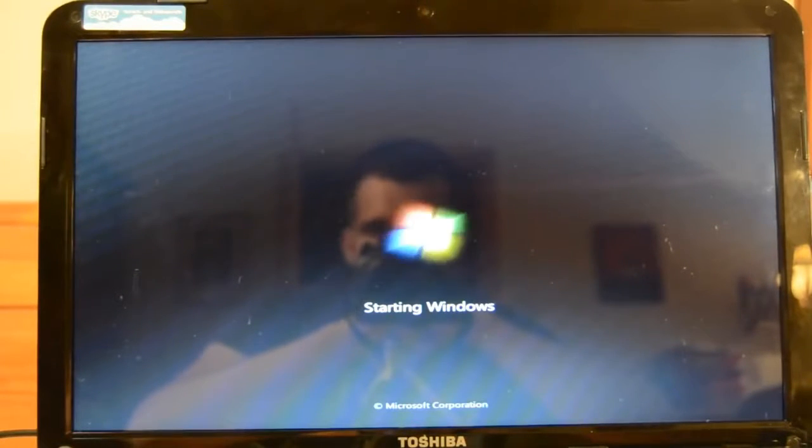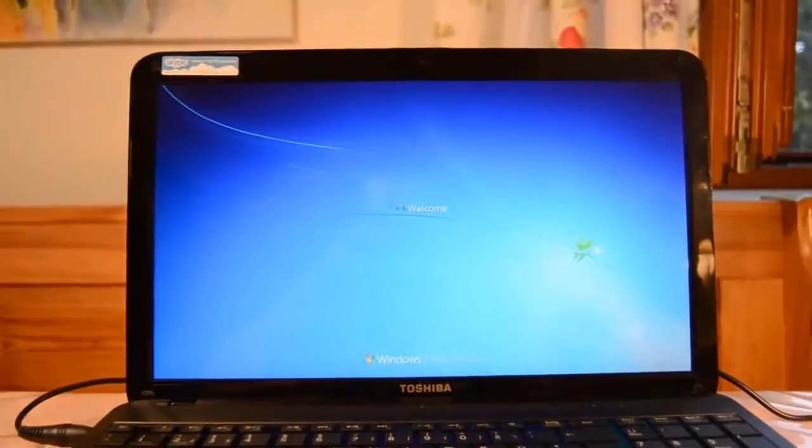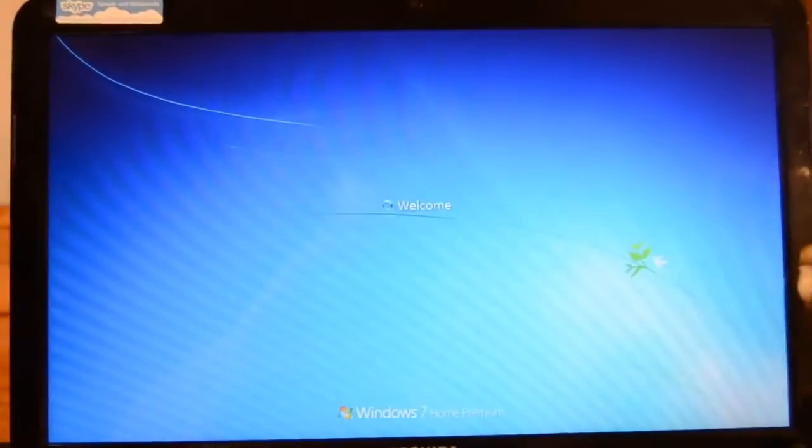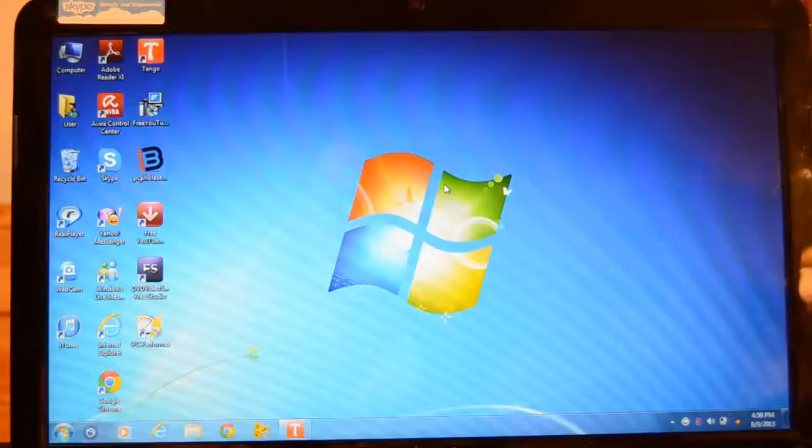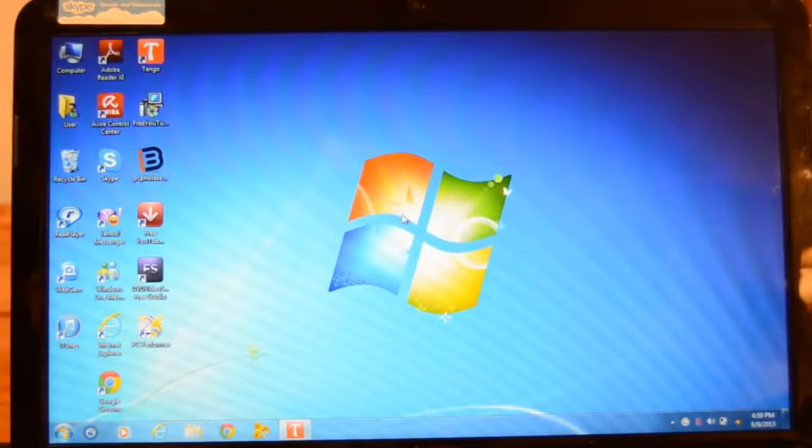And now the PC boots, and let's see if it has worked. Starting Windows, looks good. Here we go, we are on the welcome screen, and now it should log in. And here we go, we are now back in Windows again. As you can see, this tutorial has worked for me. I hope this also works for you.